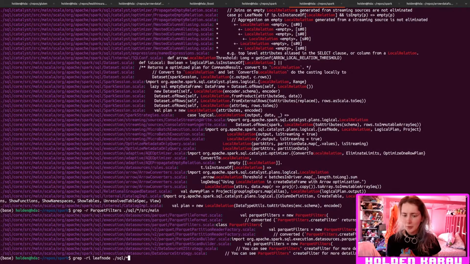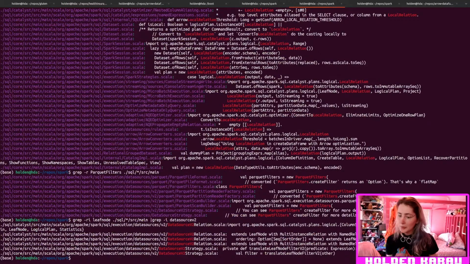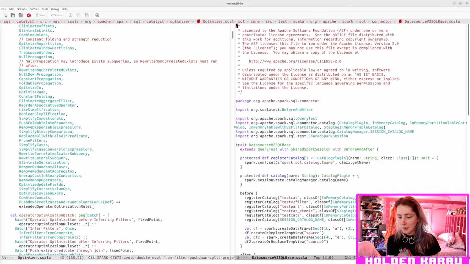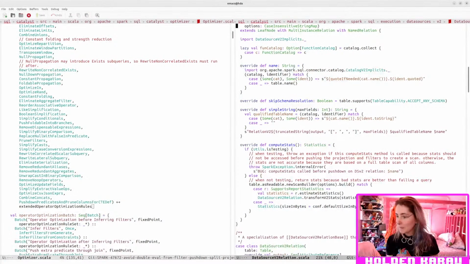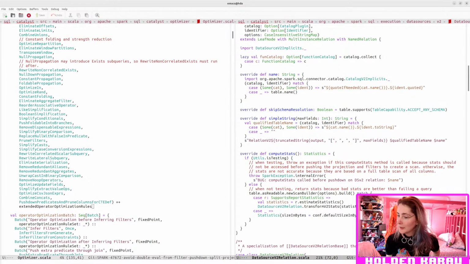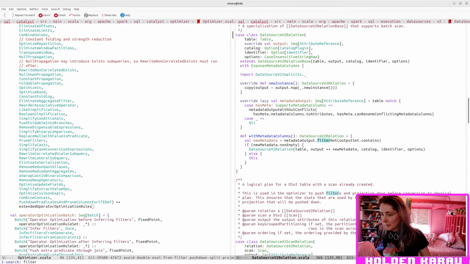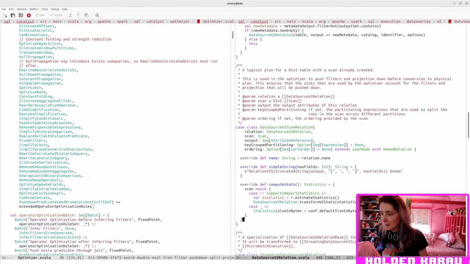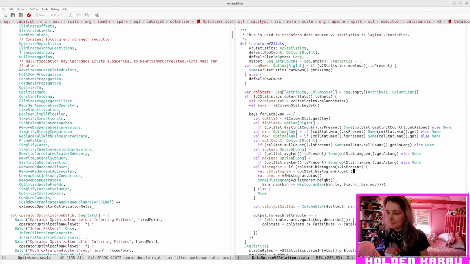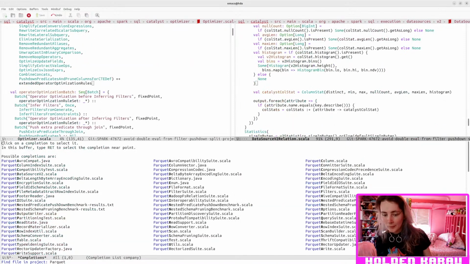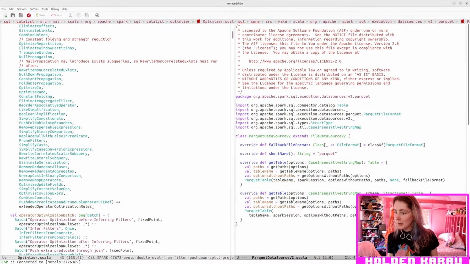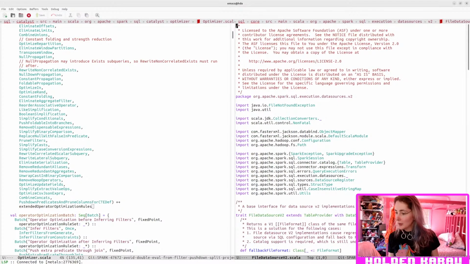Alright, leaf node SQL, data source v2. There we go. Data source v2 relation. Nope. Data source. There we go. So it does not necessarily have a lot. So data source v2 relation. File data source v2.scala.